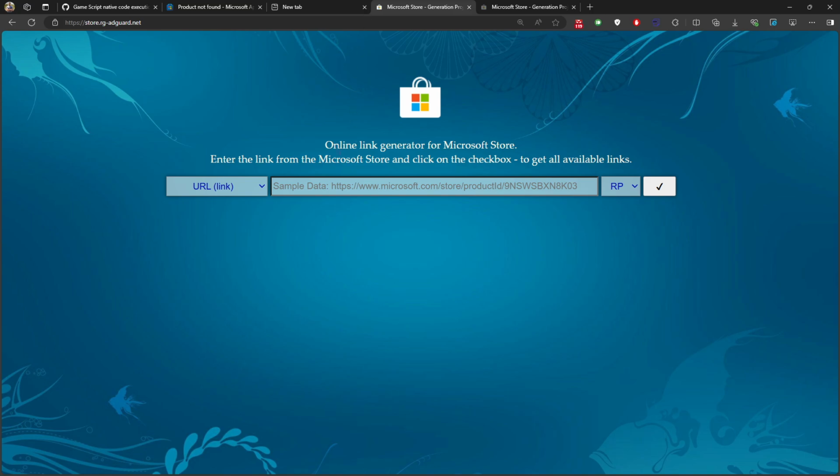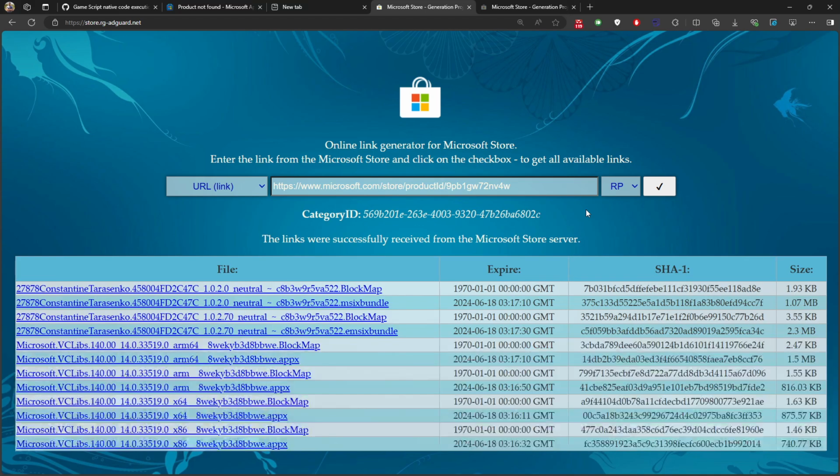Interestingly, if we paste this link here and click generate temporary links, give it a sec, we'll find these files. Basically, these are the files of GameScript, and somehow it's still somewhere. If you can see down in the links when I'm hovering in that section, it's still hosted in the Microsoft file streaming service.